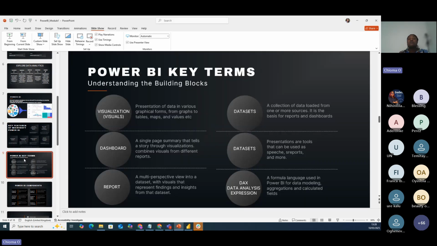Now, we're going to look at different key terms for Power BI. These are the terms you will see almost every now and then. In fact, those are like the building blocks for Power BI, right? The first is the visualizations. Another name for it is visuals, right? Visuals are just those graphs that you've seen.